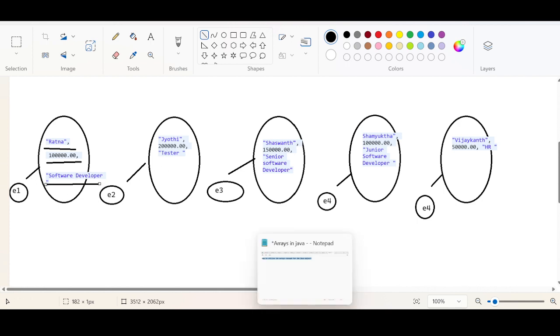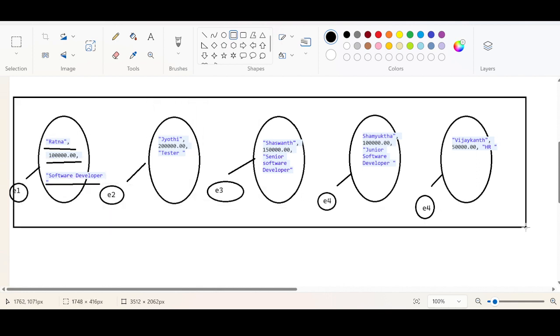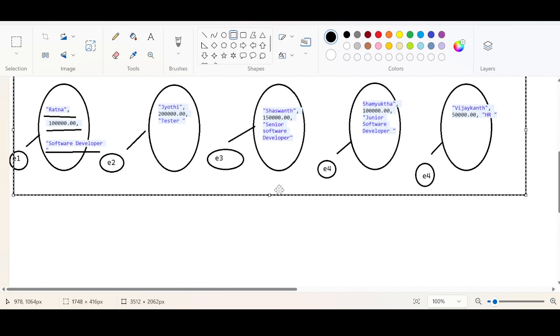Now what we are going to do is see how we can utilize arrays. How many objects have I used here? I have used 5 objects here. Yes or no? 5 objects. I want to store all the 5 objects collectively into a single variable.